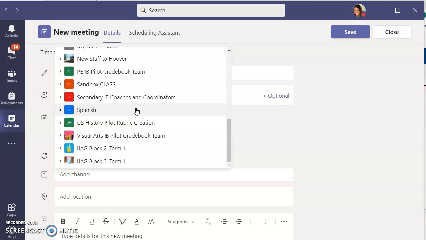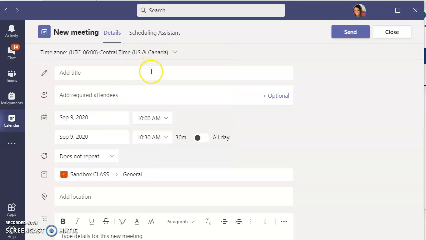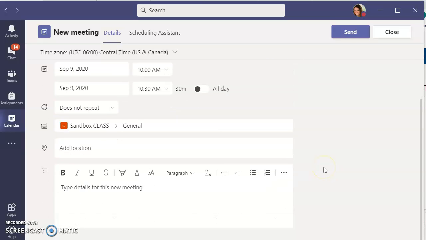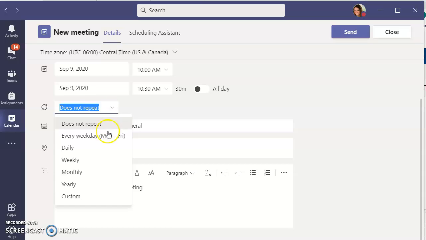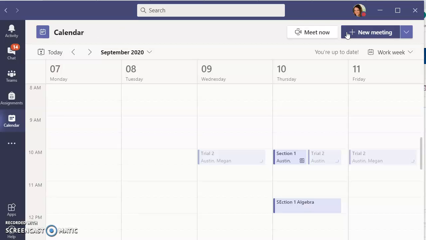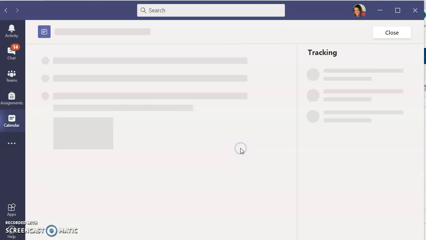So in this case, I'm going to add my sandbox class, and have it for September. I'm going to have it repeat every weekday. And then I'm going to go ahead and send this out. It might take a while to load. Now, once it is loaded, then you can click on it.